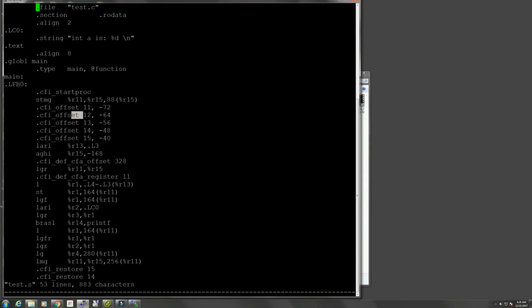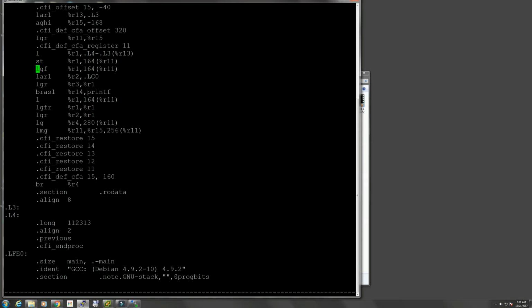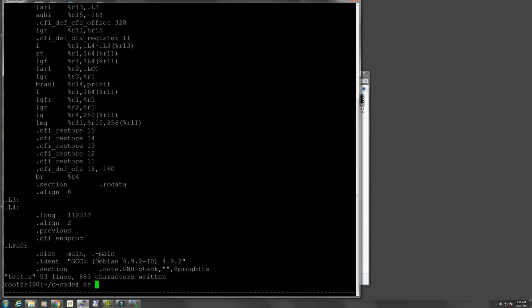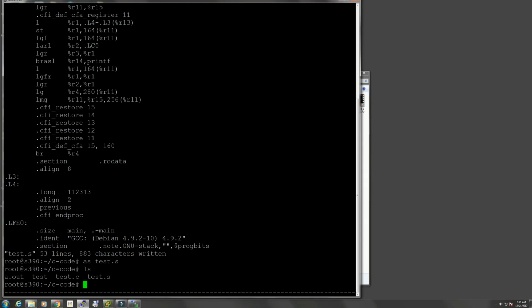But these are instructions for the mainframe. All this L means these are 64-bit instructions, because L means long, or could also be 31-bit instructions. But this one, for instance, is 64-bit. And here we have our little program written in mainframe assembler. This would not assemble on an x86 machine. Assemble test.s, and if you can see, this works.